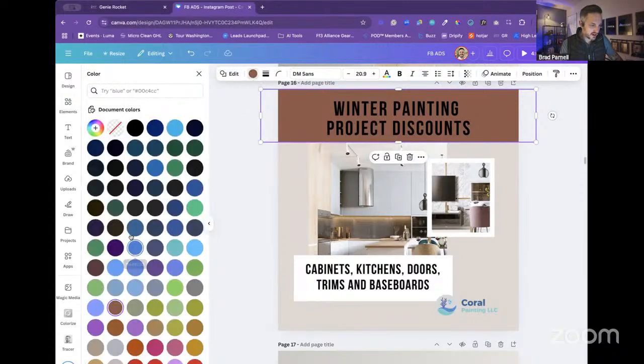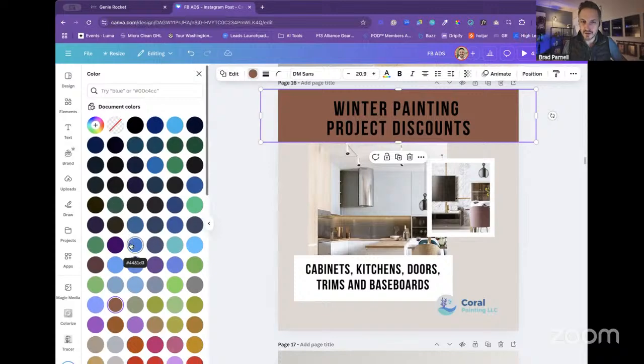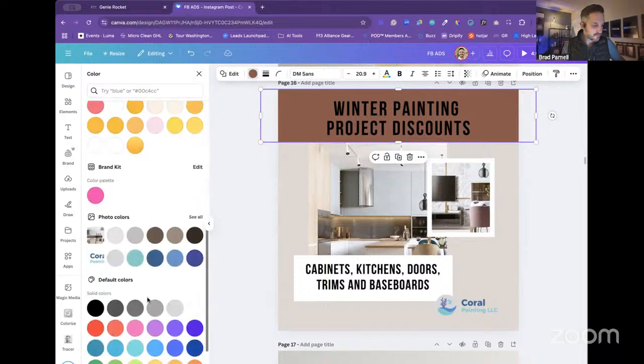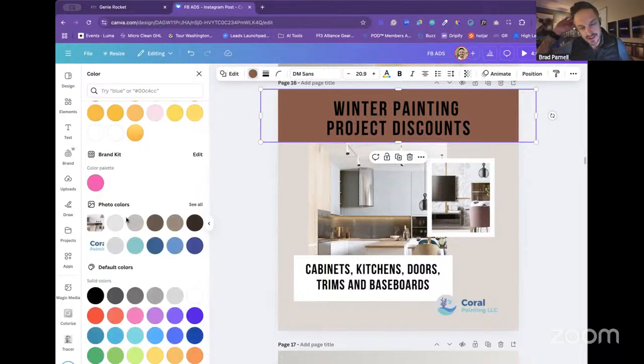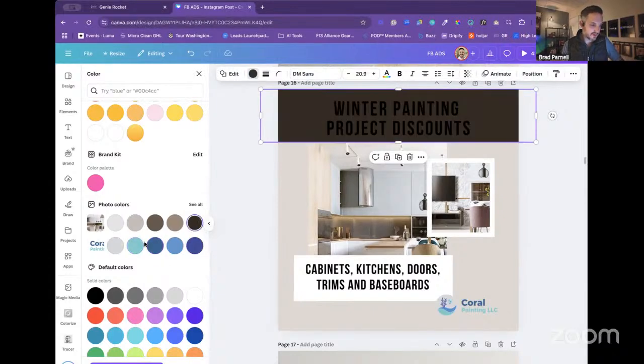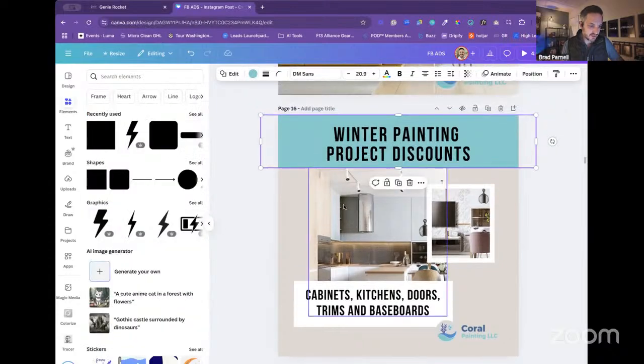Going to choose the color icon. When you're using Canva, what's neat too is when you choose colors, it's going to look at all the different elements in your Canva canvas right here. So it's going to pull the blues from the logo. So I can actually choose a blue that I want to use. That's the exact blue of the logo.